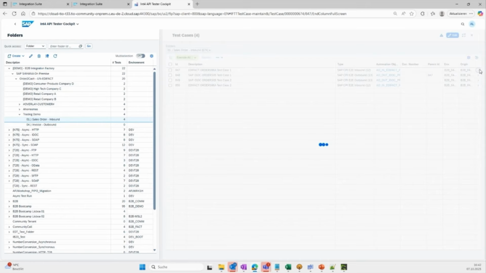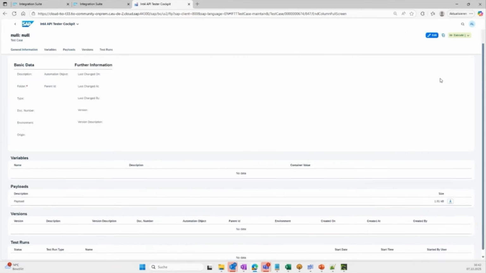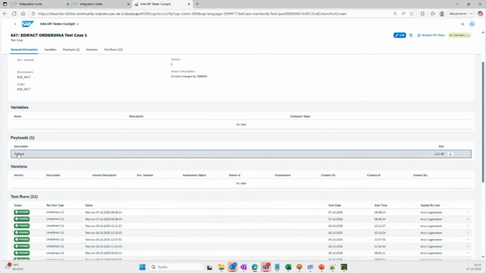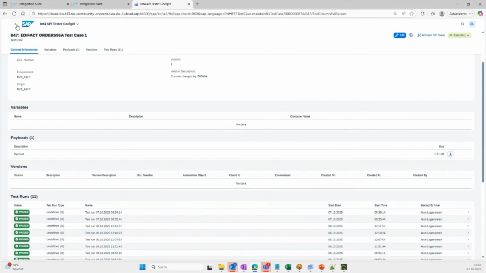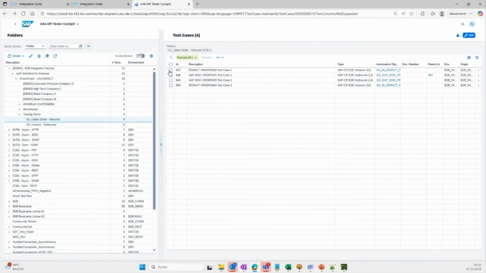So let me jump inside here. And you see here, I have set up my payload. And now let me execute it once.